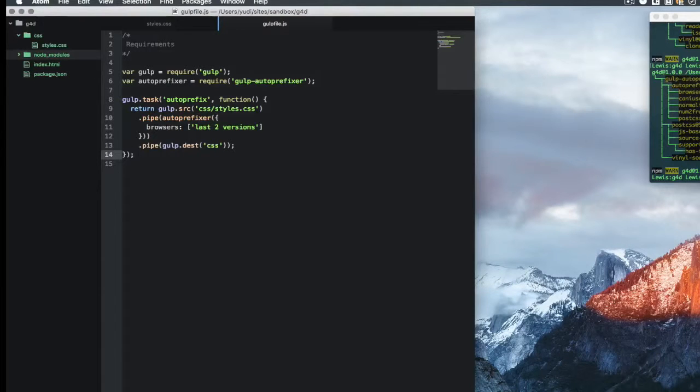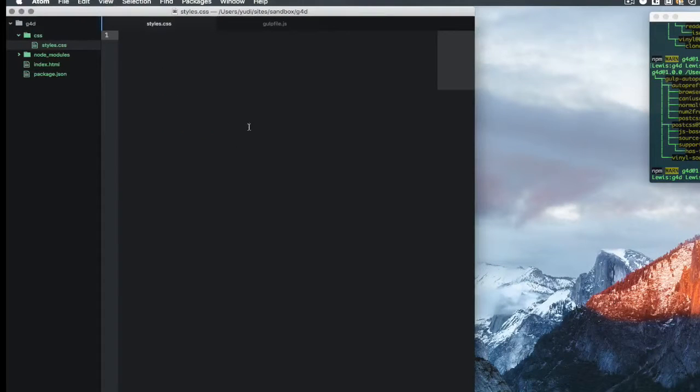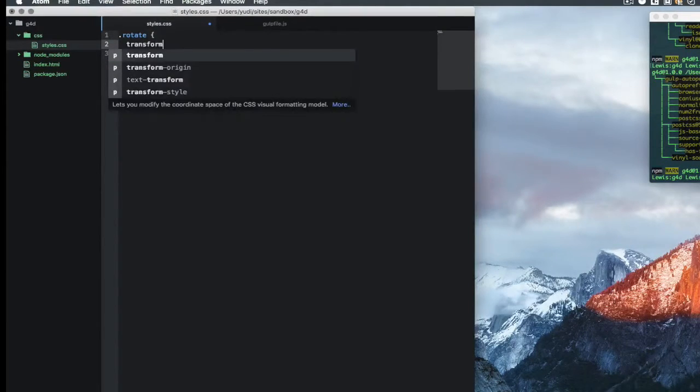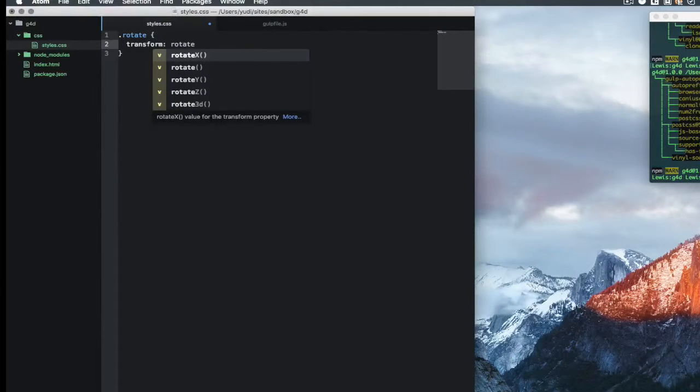And now we're set to run our task. To test this out, let's open our styles.css file and let's write some CSS. Let's write a class called rotate. Let's say we want to rotate this element 90 degrees. So we'll say transform: rotate 90 degrees. Save that.